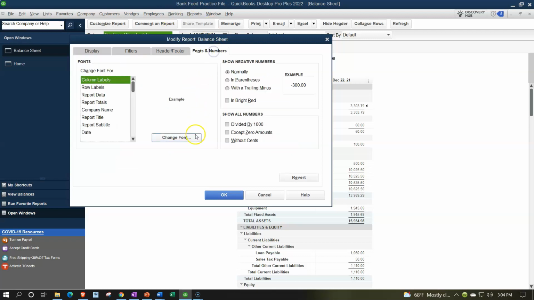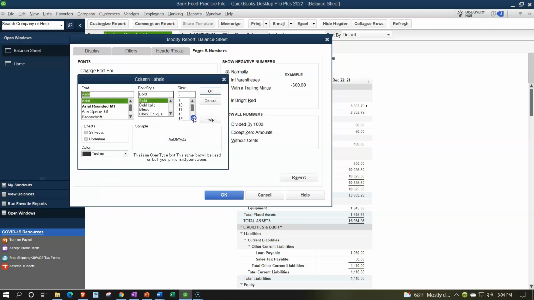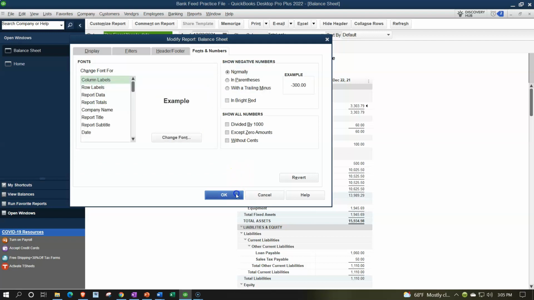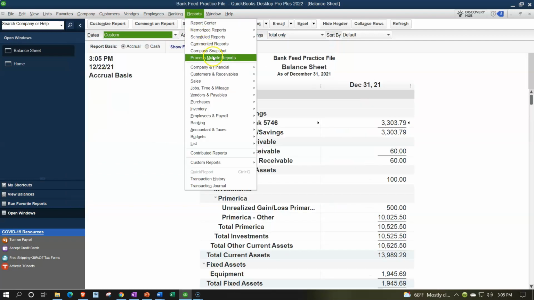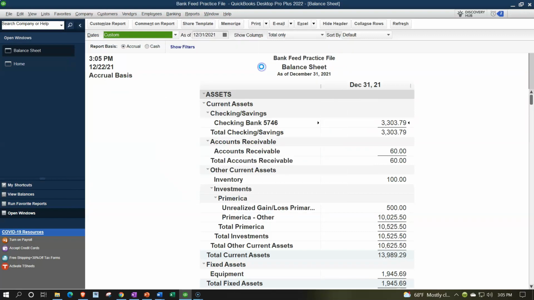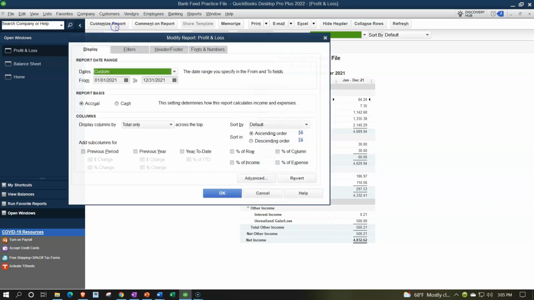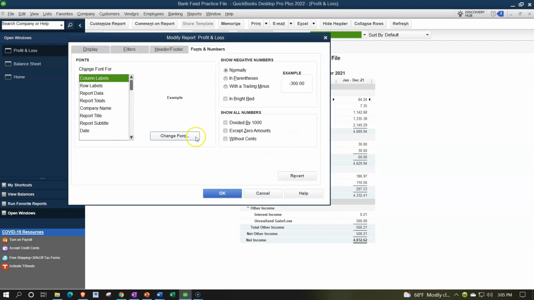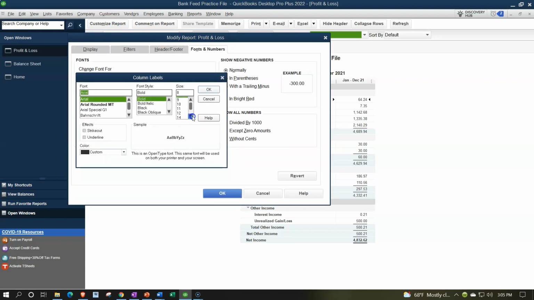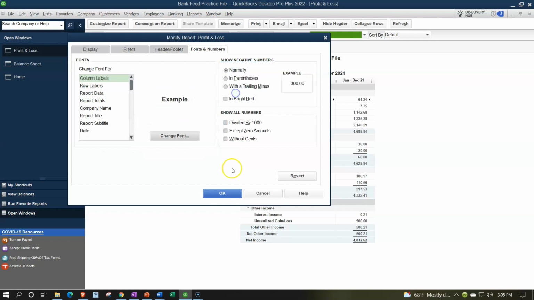Fonts and Numbers, customizing the fonts up to 14. Okay, yes please, and okay. Reports drop down again, Company and Financial, Profit and Loss, with a range change from 010121 to 123121. Customizing that report with the fonts and numbers, changing the size on up to 14. And okay, yes please, and okay.